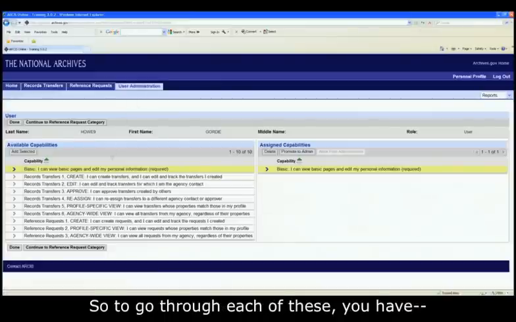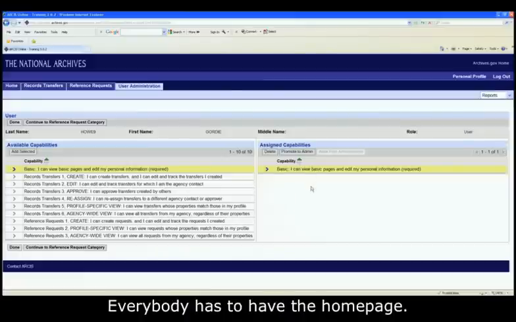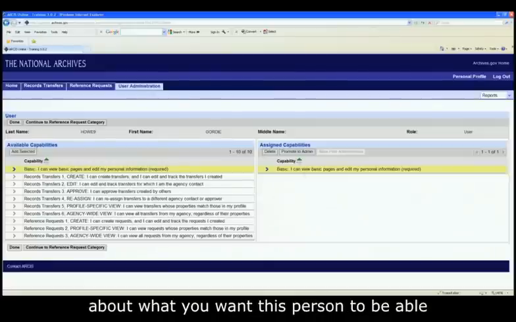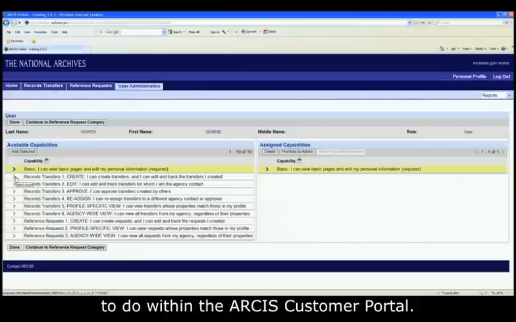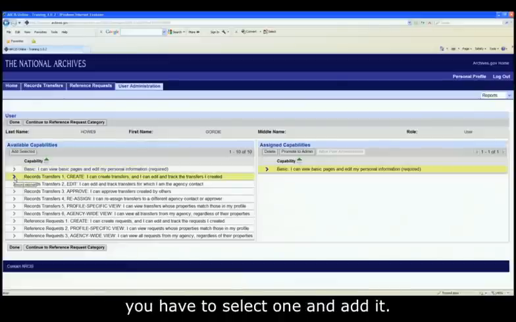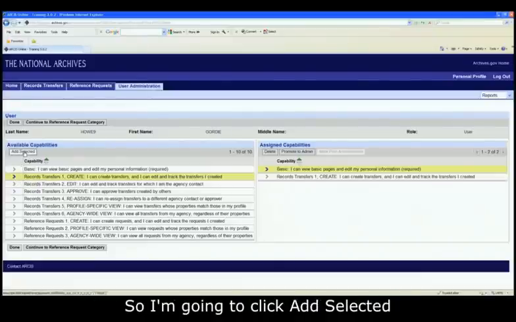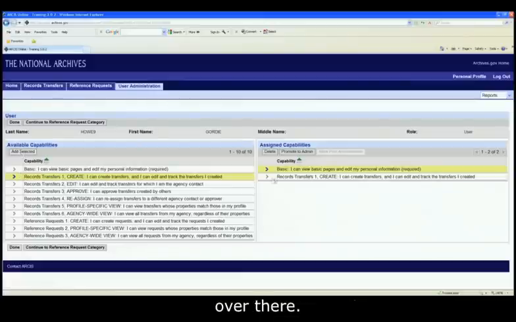So to go through each of these, everybody gets basic, and you'll notice that it's automatically populated in the right. Basic is the home page. Everybody has to have the home page. But then you have to make decisions about what you want this person to be able to do within the ARCIS customer portal. Well, certainly I want Gordy Howe to be able to create new records transfers, so what I'm going to do is select it, and unfortunately in capabilities you have to select one and add it. Select another one and add it individually. So I'm going to click Add Selected, and now Records Transfer Creation is over there.